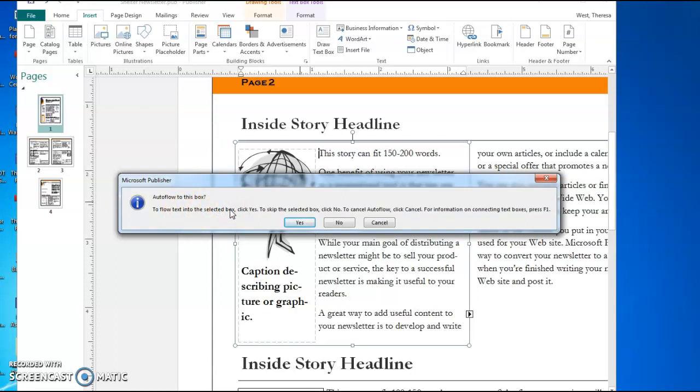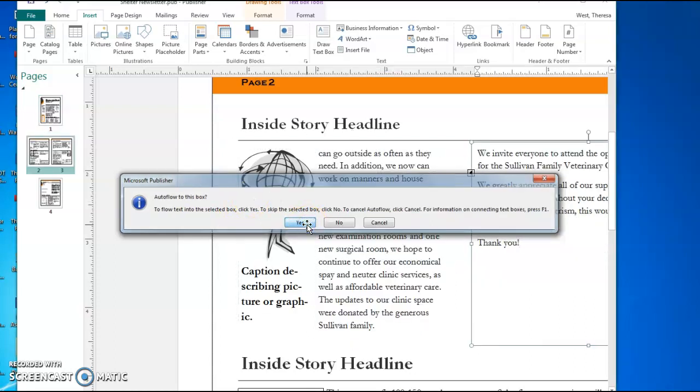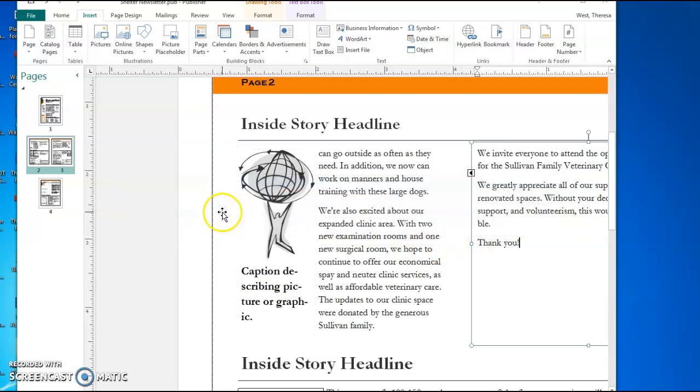Here in the Microsoft Publisher dialog box, you click the Yes button. Okay? To follow a story across pages, I go back to the text flow inserted into the text box. So there we are. We already inserted and imported it to the next page.